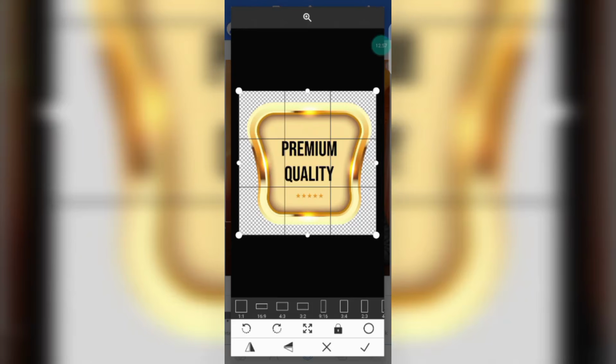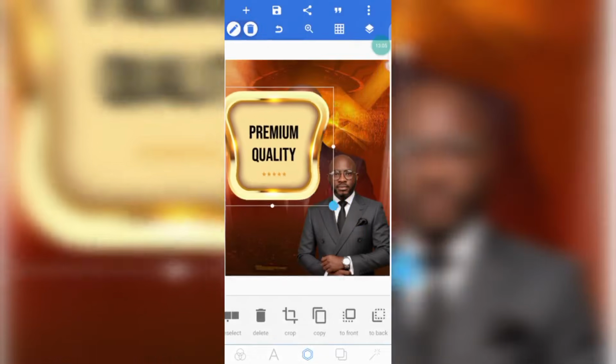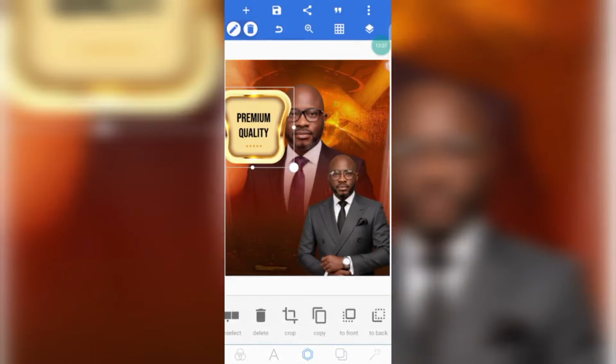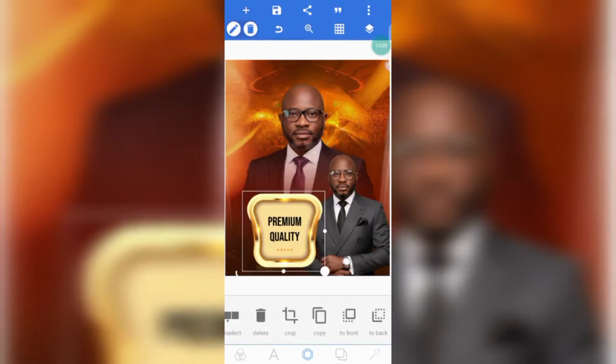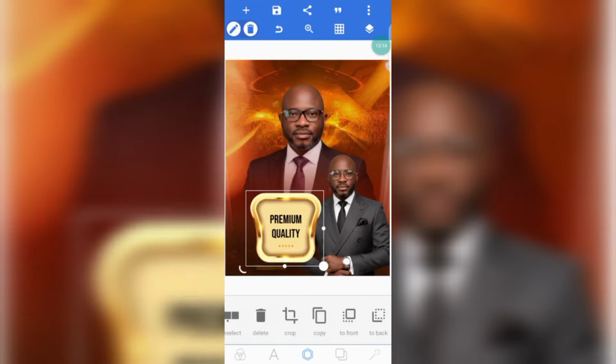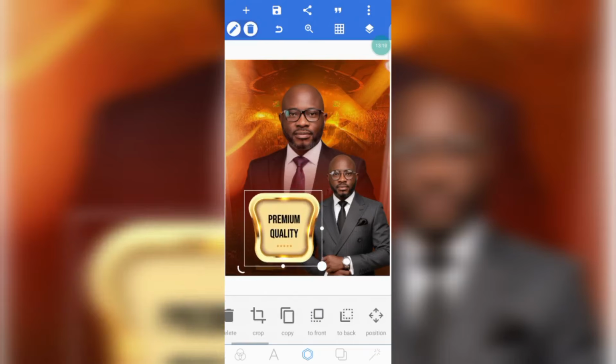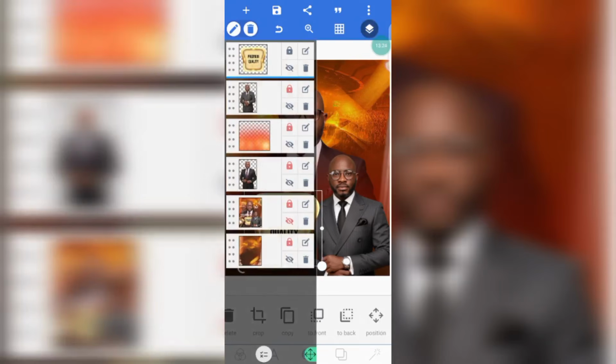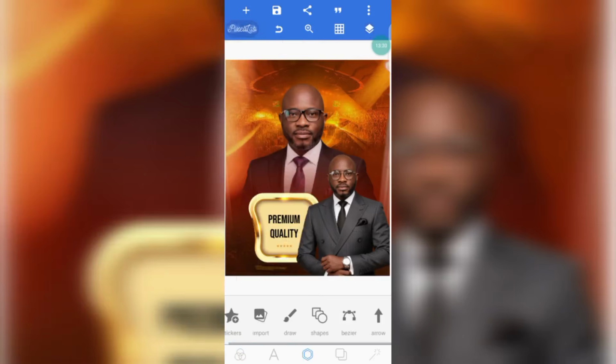Follow me carefully. So this is the icon I'm talking about. Crop this part out. Click on your good icon. Reduce it. So bring it down. Reduce it again. Beautiful. Click on this icon, take it behind the other image. Yes, beautiful.